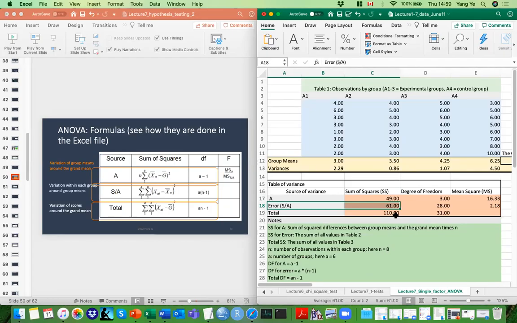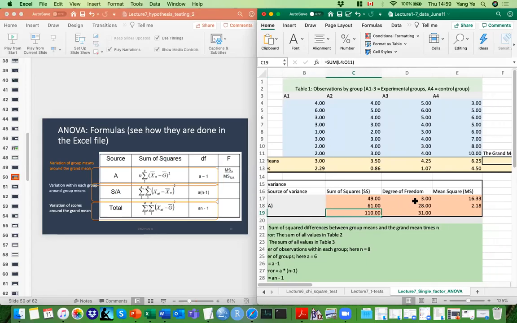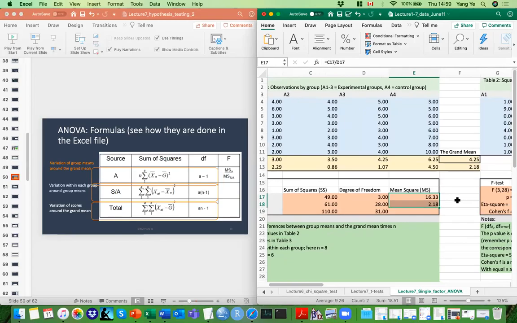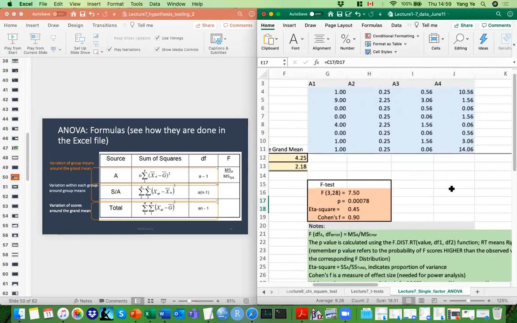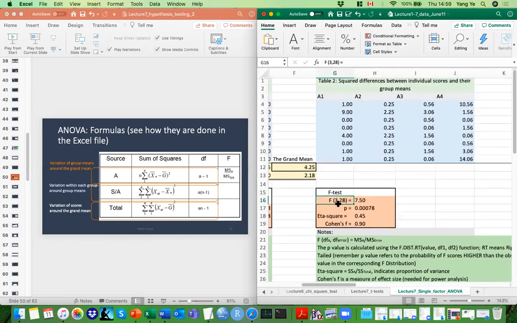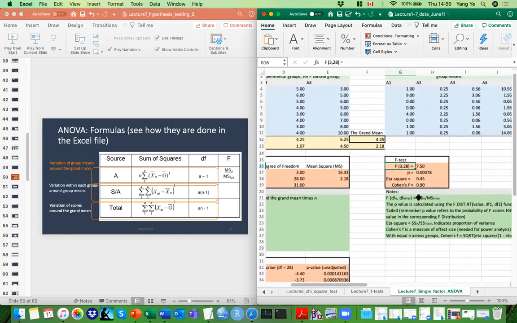By analysis of variance, we're basically breaking the total variance indicated here into variance coming from different components, systematic or random. And then by using degrees of freedom, we convert them into mean squares. And the F-test, as you can see to the right, is basically the F ratio.